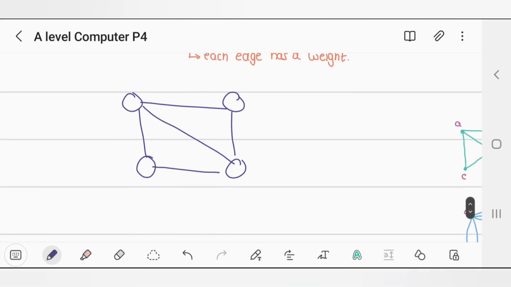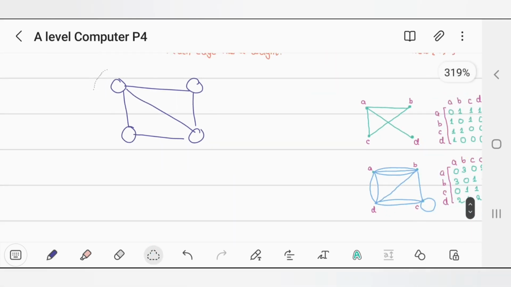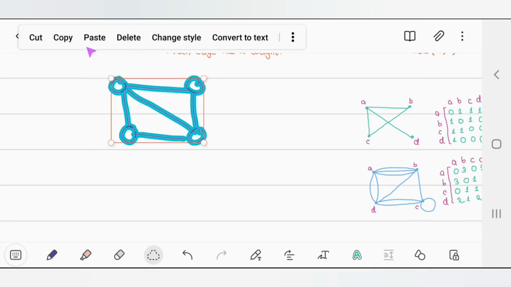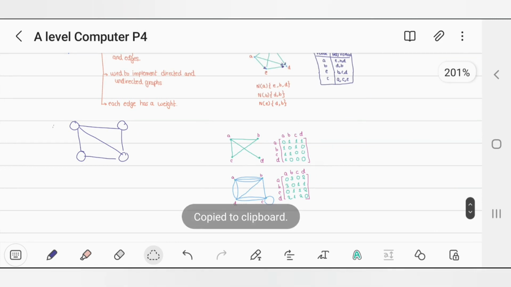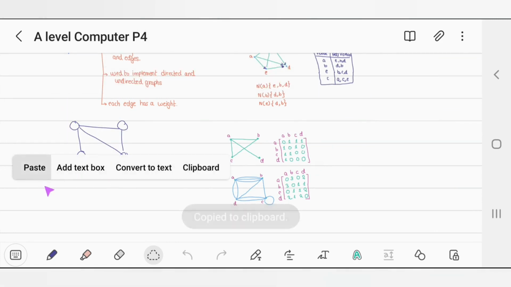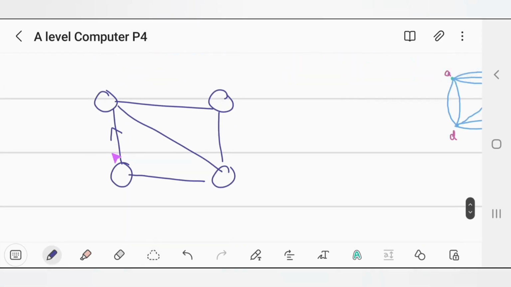Okay, so a graph which doesn't contain any kind of direction is known as an undirected graph. And a graph which contains directions, like for example, if I just copy this and it contains these directions, then you can call it a directed graph.